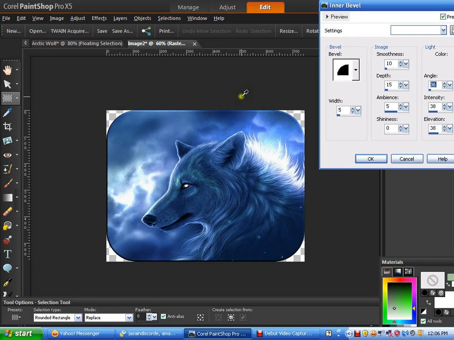Otherwise, you'll end up with these corners being a solid white. So you have to export it as a PNG file in order to maintain the transparent corners and have the rounded edges. If anybody has any questions, needs some help, holler.